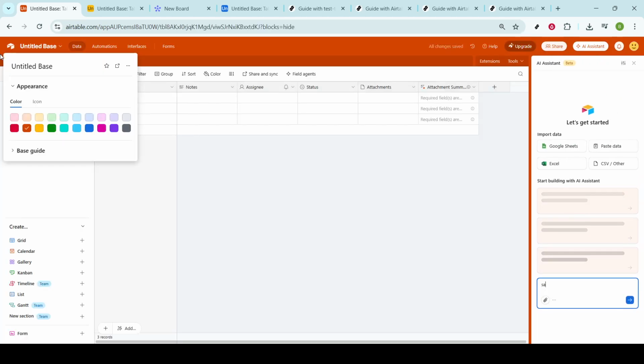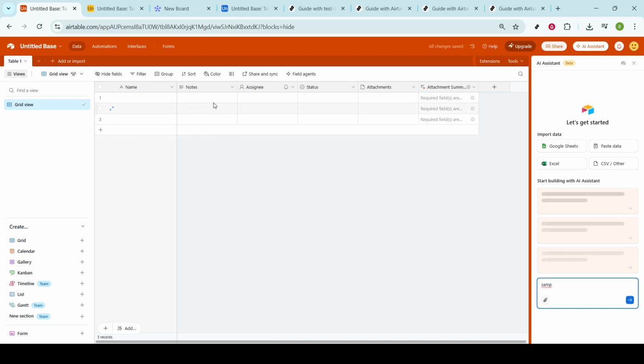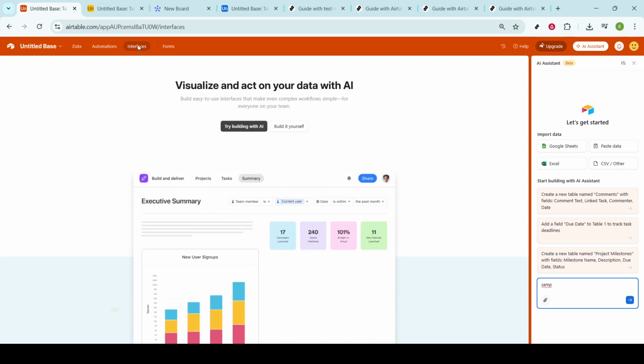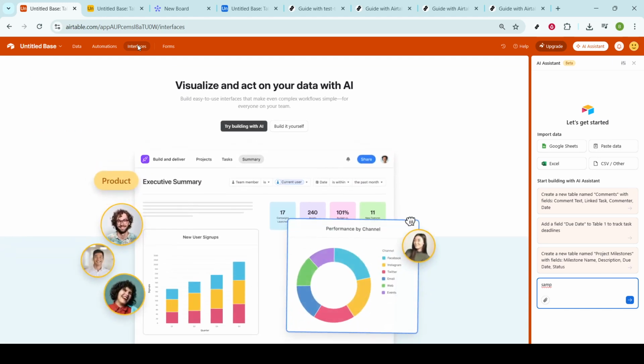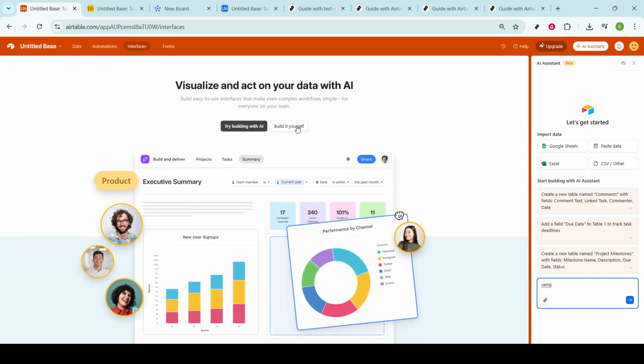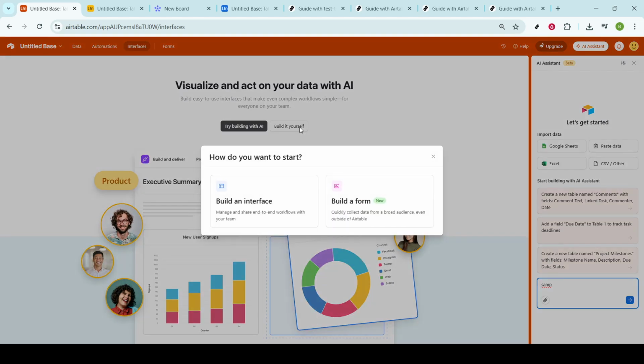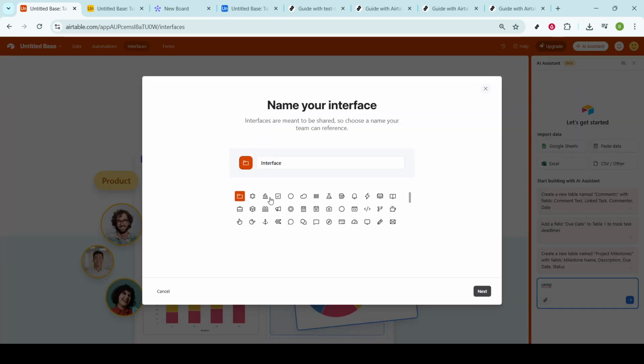Once you've set up your base, direct your attention to the Interfaces tab. This tool is immensely powerful for anyone looking to create a dynamic and interactive workspace tailored to their specific needs. By clicking on this tab, you open a world of possibilities for visualizing your data in creative ways. When you enter the Interfaces section, you'll notice an option that says, Start Building. Don't be intimidated by this step. Click on it, as it marks the official beginning of bringing your custom dashboard to life.